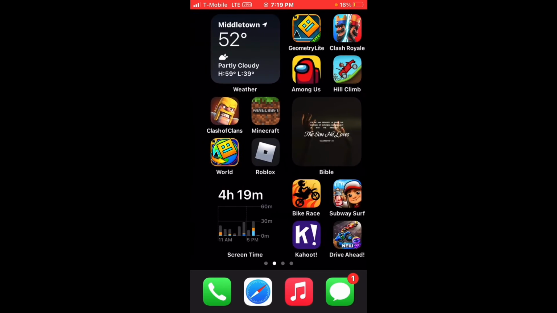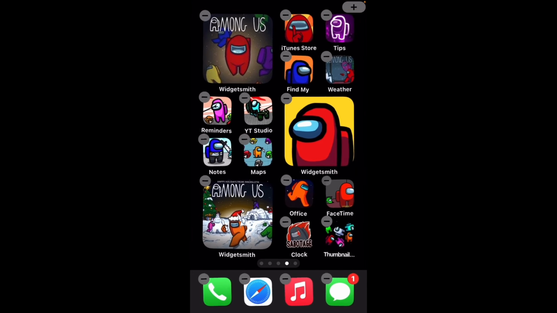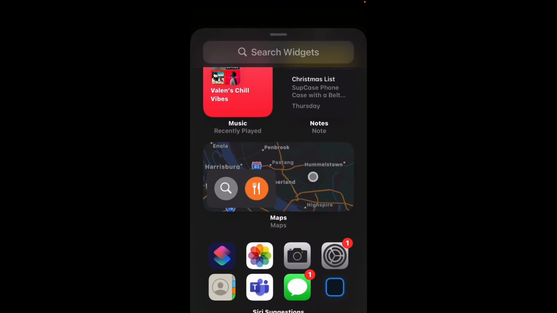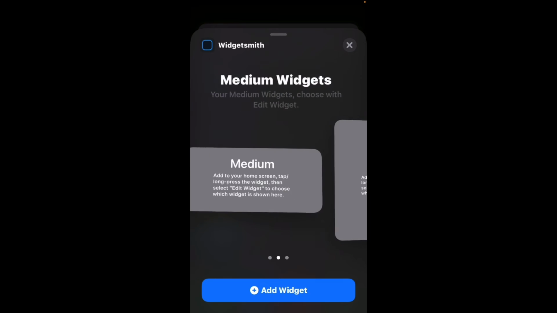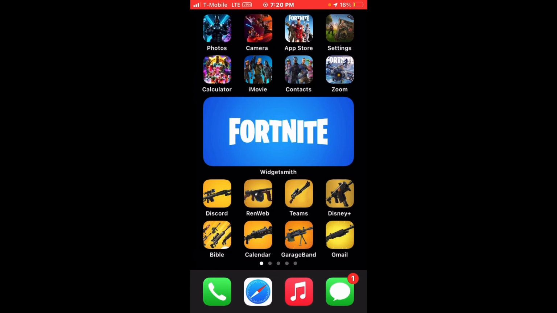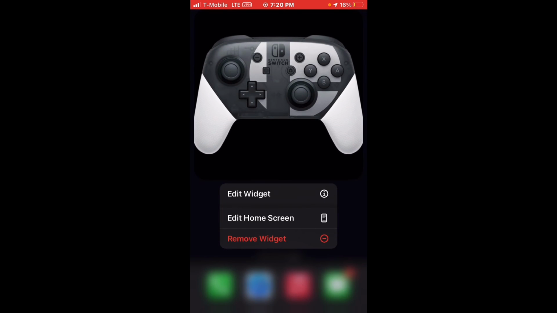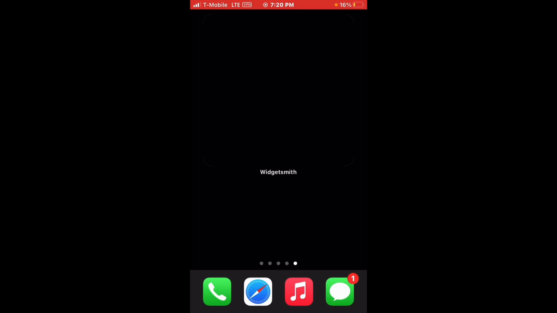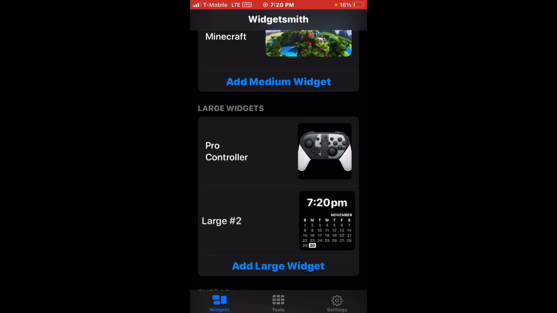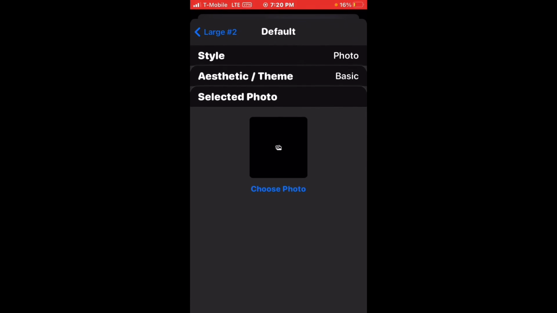Then what you want to do is hold one of the widgets down, or bookmarks, then hit edit home screen. Then go to the page where you want it. Go down to Widget Smith, hit large widget, and it's going to automatically be there because that's the only big widget I have. Then you hit edit widget if you have any other ones, which I don't, so I'm going to make other ones actually. This one's going to be Xbox controller.